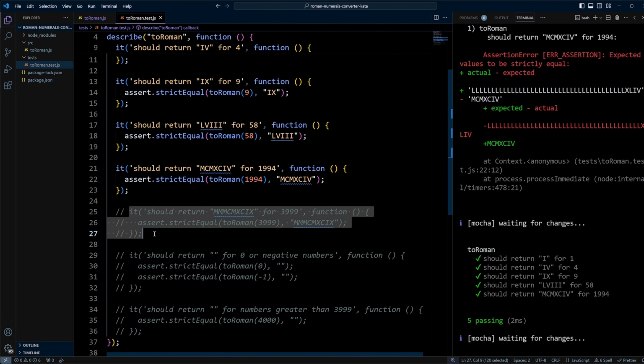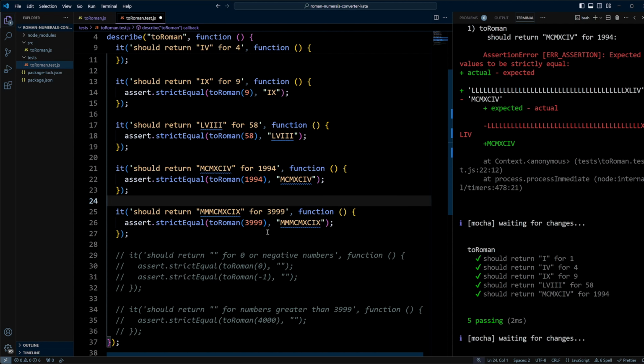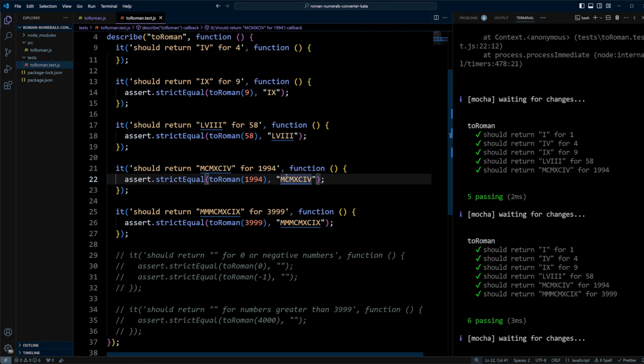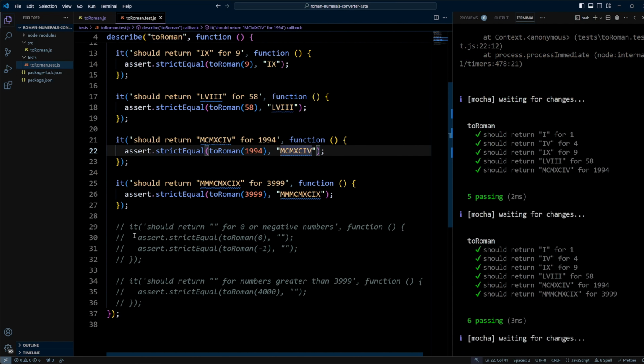And that's going to be even bigger. This is one of our edge cases because we need to convert numbers from 1 to 3999. And we need to get MMMCMXCIX if we're converting 3999. Let's go ahead and save it. The tests are passing. That is great.